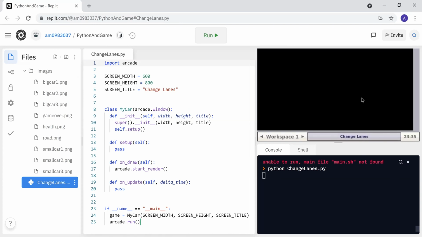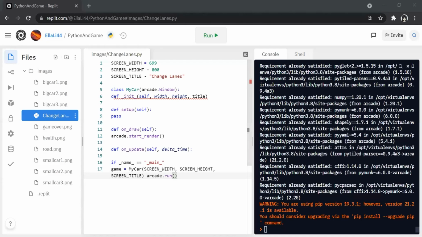So can I stop sharing? I think I'm all caught up. Yeah, go ahead and unshare. So Ella, if you want to share your screen so I can see what's going on right now. All right, I'm gonna share it real quick. Maybe we won't be getting through everything in change lanes today, which is completely fine.